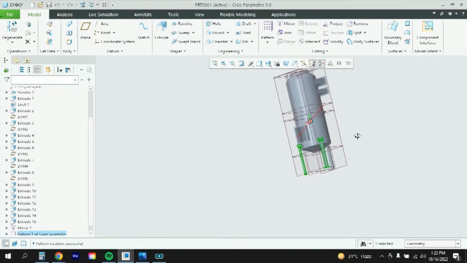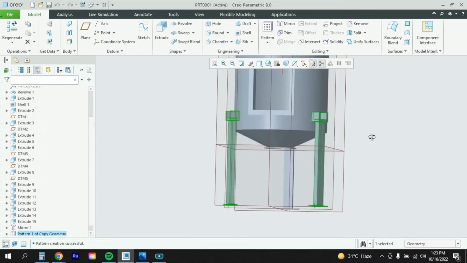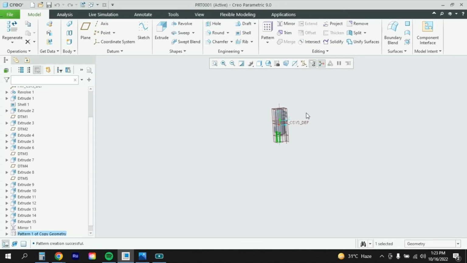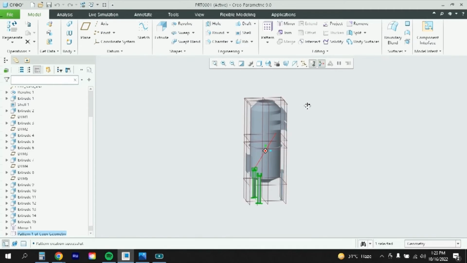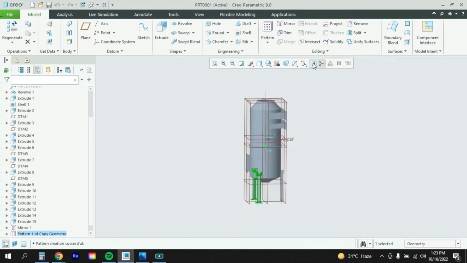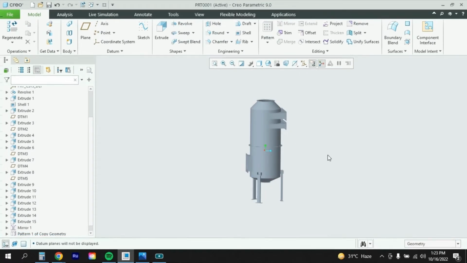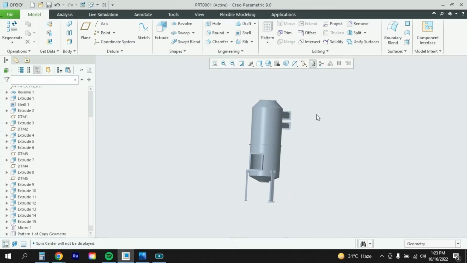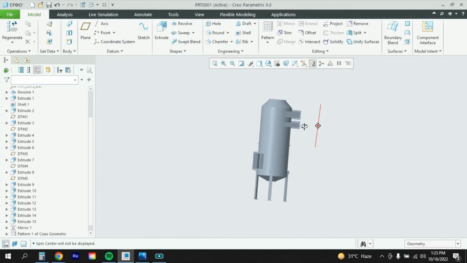So now you can see 3 supports are in place, and that's what we were trying to create here. So this is the second time I'm preparing this model. So let me quickly save it. In case I lose this data, this model should not be lost. So that's how we prepare the wet scrubber.